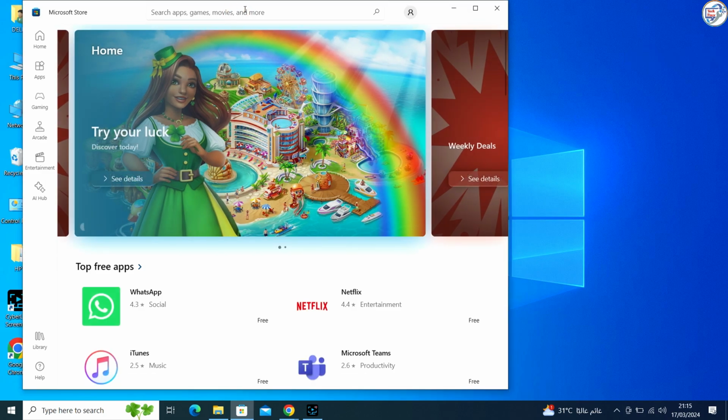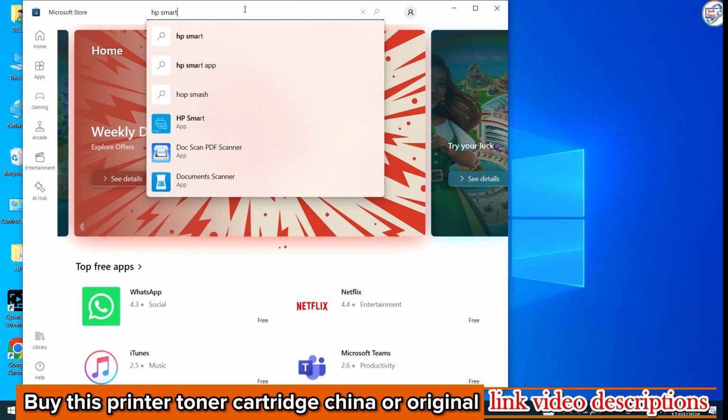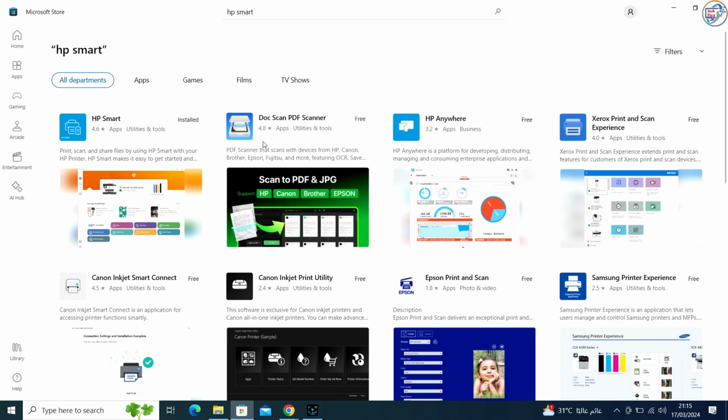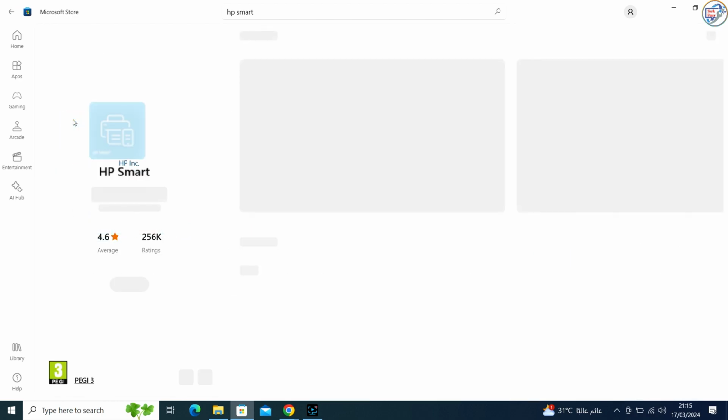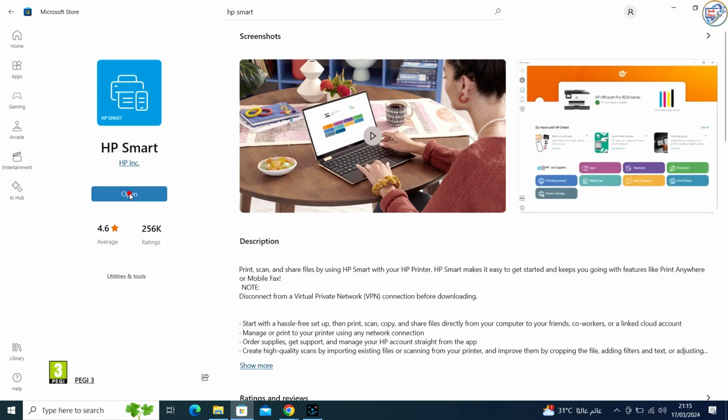Open the Microsoft Store on your Windows PC. In the search bar within the Microsoft Store app, type HP Smart. You should see the HP Smart app appear in the search results. Click on the HP Smart app.